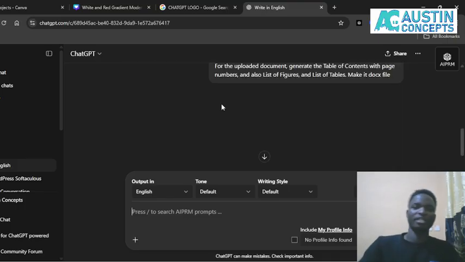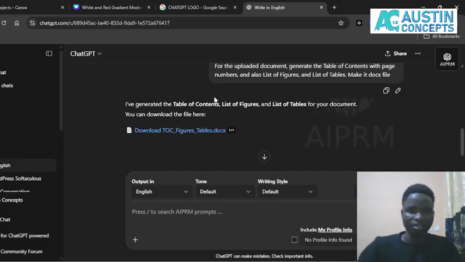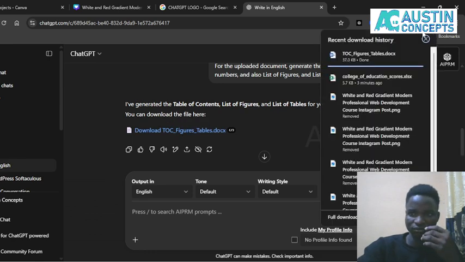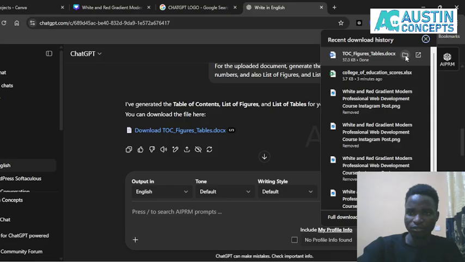Now it will actually generate the table of contents for this research project work, and as well it will generate the list of tables and list of figures. In fact, if I need an abstract for it, I can actually ask AI to give me the abstract. Let me just open it. It has downloaded, so I open it.